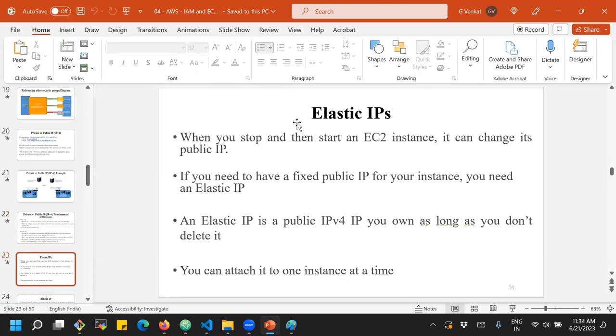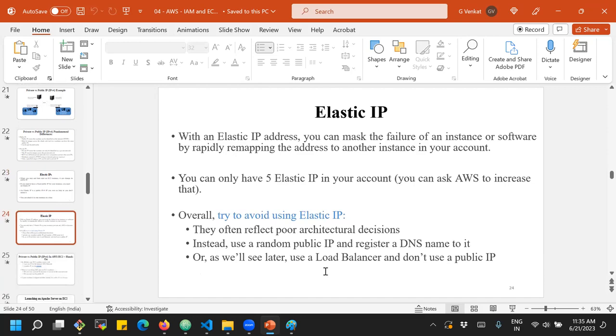Security groups and elastic IPs. When you stop and then start an EC2 instance, it can change its public IP. But if you need a fixed public IP for your instance, you need an elastic IP. An elastic IP is a public IPv4 address which you own as long as you don't delete it, that means you don't release it. You can attach it to one instance at a time. Only one instance, one elastic IP. You can only have 5 elastic IPs in your account, but you can ask AWS to increase that.